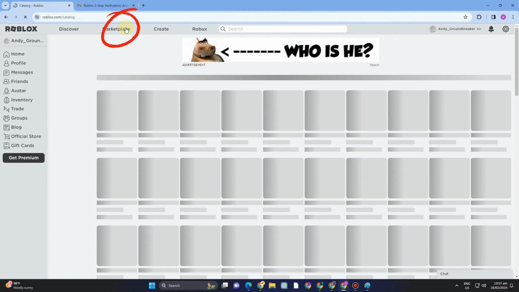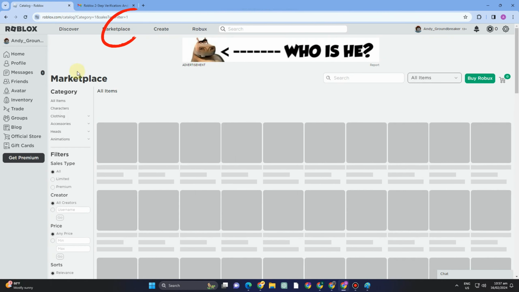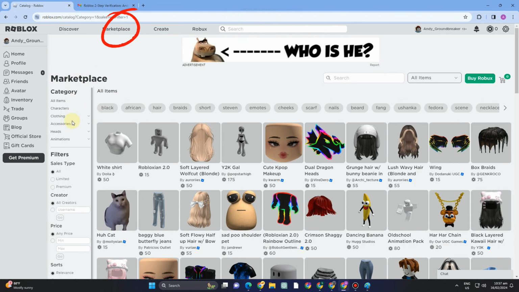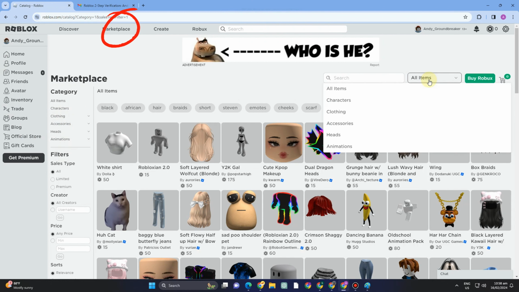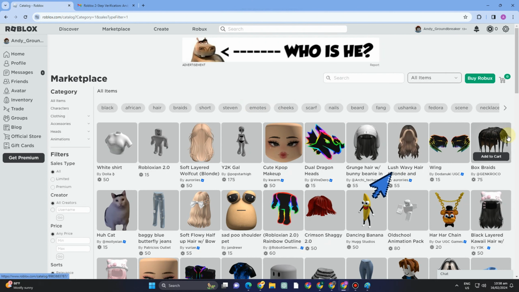And then all you have to do is select what outfit you want to use or you want to wear. So you can see here category and you can see here all items. You can choose or select the category that you want to select here. Okay, so let's just say you wanted to use this outfit right here. All you have to do is just simply click this.